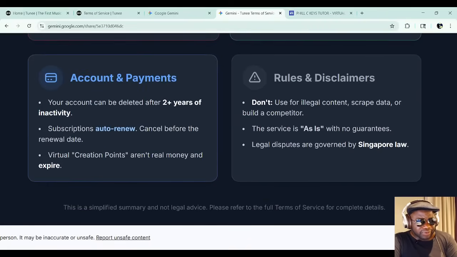Your account can be deleted after 2+ years of inactivity. Subscriptions auto renew, cancel before the renewal date. Virtual creation points aren't real money and they expire. Don't use for illegal content, scrape data, or build a competitor. The service is as is with no guarantees. Legal disputes are governed by Singapore law. All right, so out in Singapore. Well, my friends, from what I'm seeing, SUNO has got insane competition.